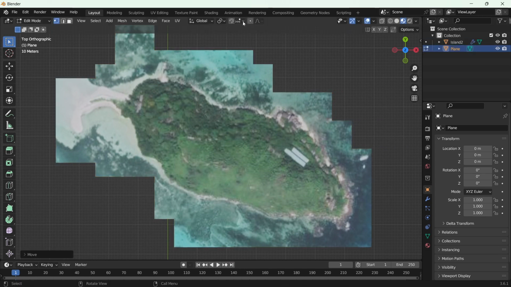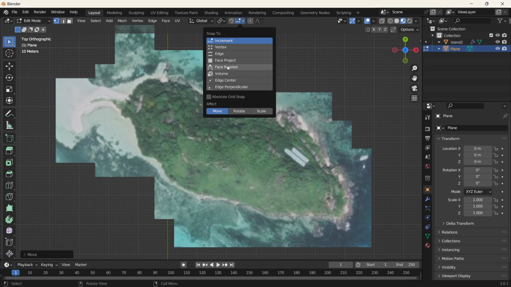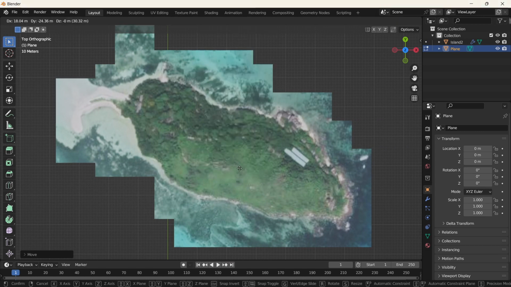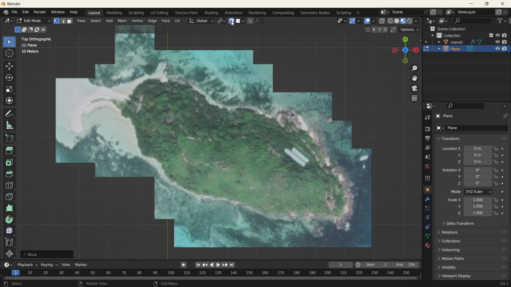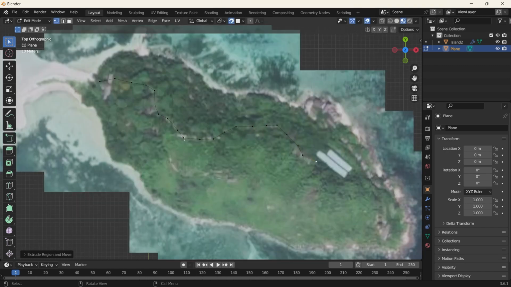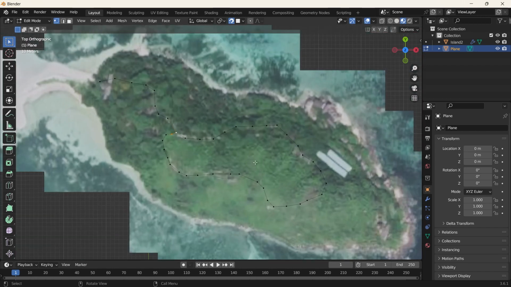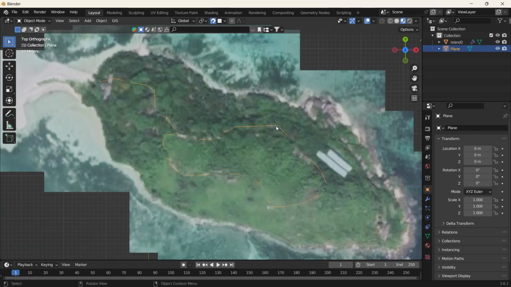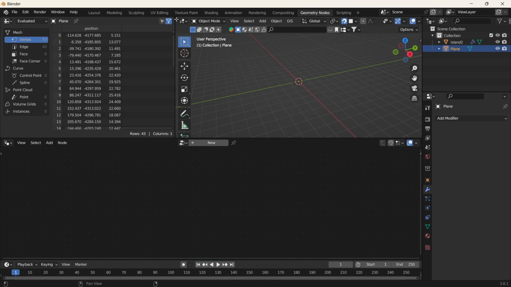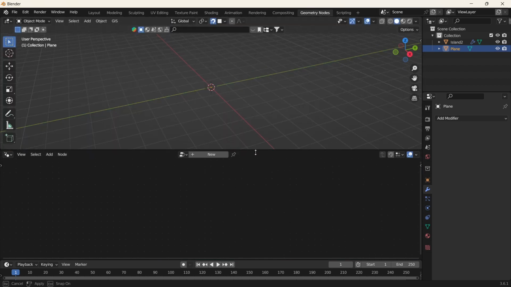Now turn on the snapping, and use the face project option. Now make a path as I do here by extruding the vertices. Now that you have made your path, it's time to make use of geometry nodes, to make the base for the road. Head over to the Geo Nodes tab, and add Geo Nodes modifier to the path that you made.